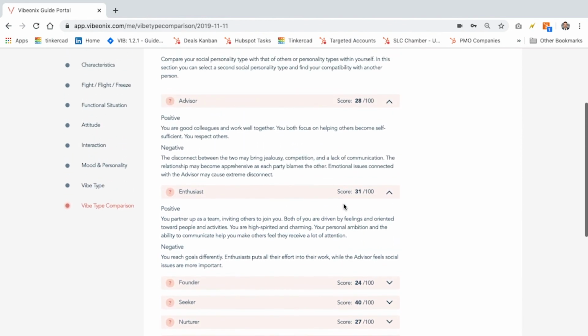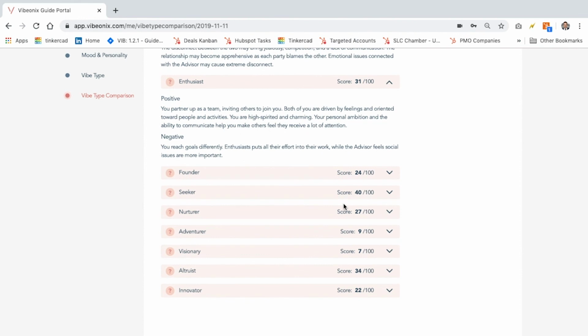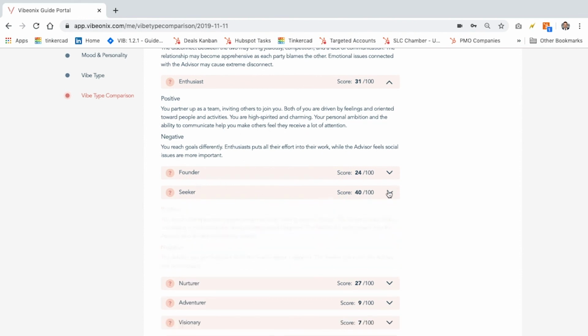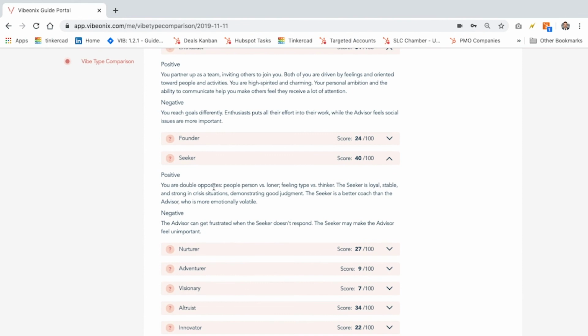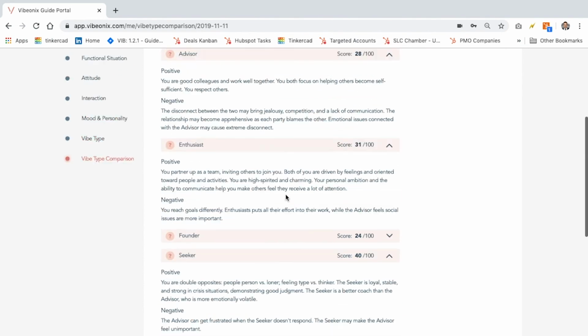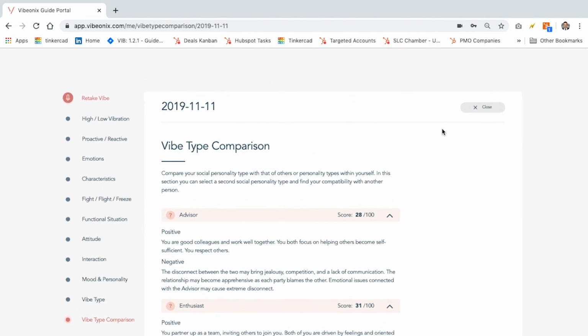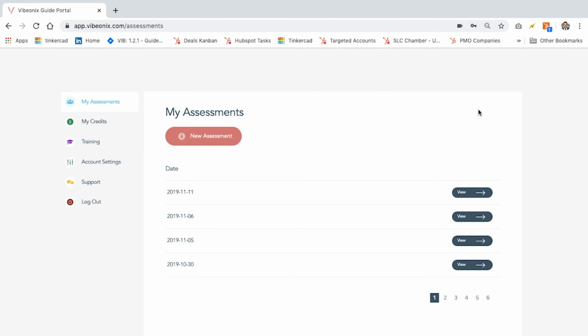Now you can see that the highest intercompatibility that I have is with the seeker, even though we are double opposites. So the advisor is the people person, the seeker is the loner. The advisor is the feeling type, the seeker is the thinker. The seeker is loyal, stable, and strong in crisis situations. And then it also gives me this negative description of how the advisor can get frustrated when the seeker doesn't respond. The seeker may make the advisor feel unimportant. So that's a really quick description of the biofeedback that a user can receive in Vibeonix.